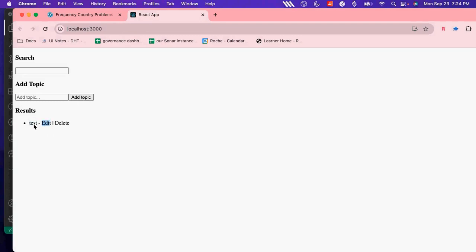So when I click edit button, either this test should become editable like this, or maybe we should have another form which will pop up here below test. I should edit there, or I should be able to edit here only. I should change the add topic to edit topic. I can do anything, whatever I want. So there are three ways.